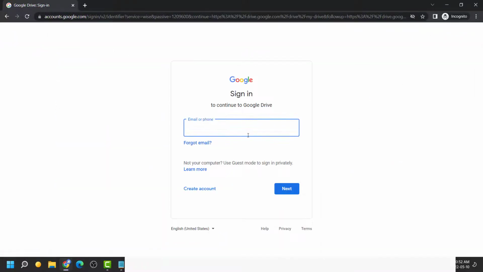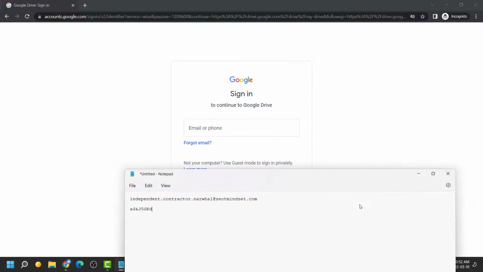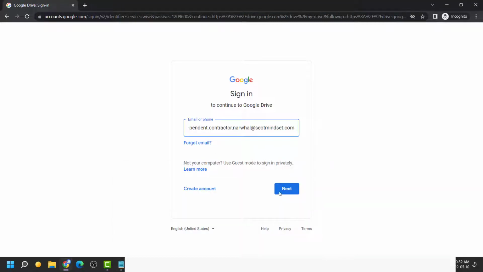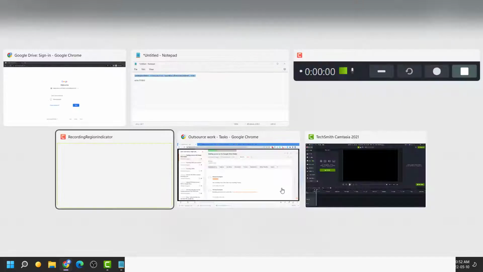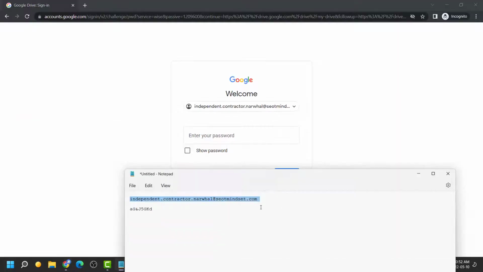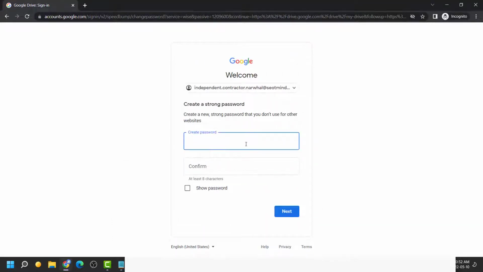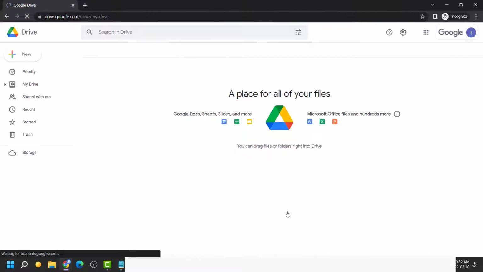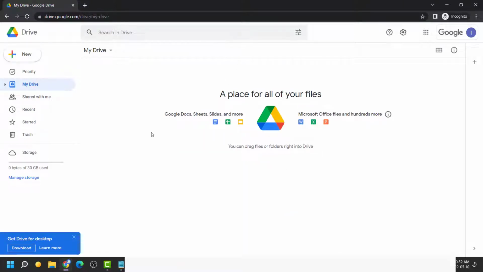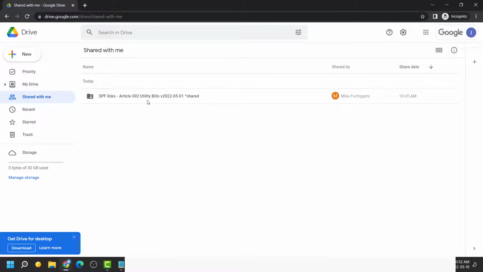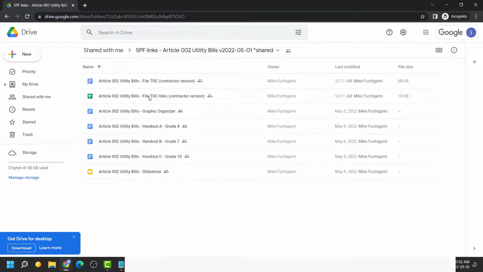So you've got to go to the Google Drive sign-in page, and I will share with you the password and the username. So for example, this might be the email address, and the password is, I'll give you a default password, and it will ask you to create a new password, which is fine. So go ahead and do that. Just make sure that you remember the password. Okay, and then in Google Drive, just click on Shared with Me, and there will be a folder that I've shared with you that looks something like this.